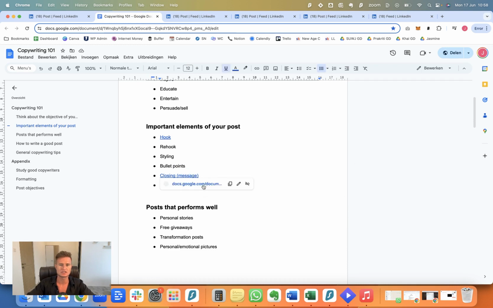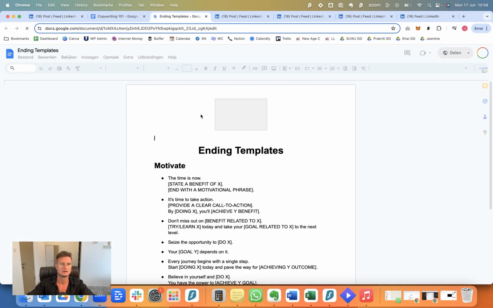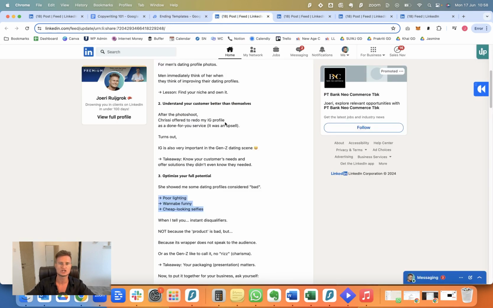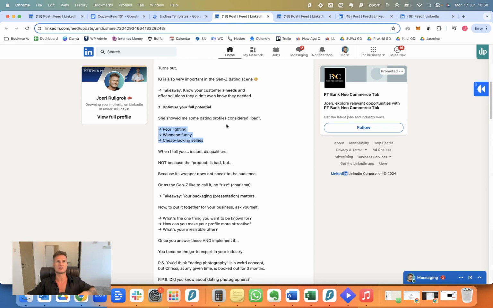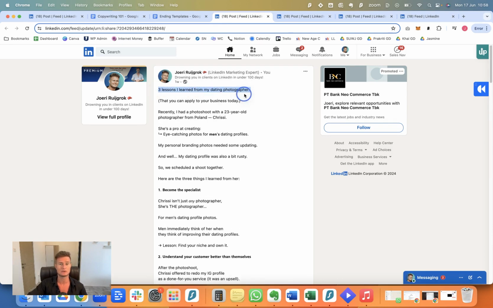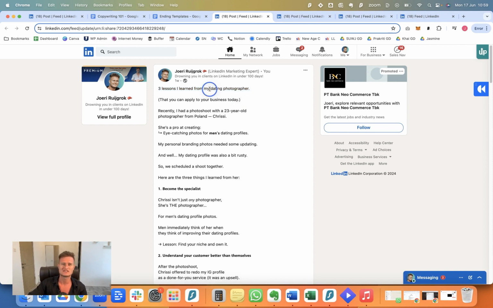Your closing message. Here I have a template for how you want to end your post, because in most of the posts that you're telling, you want to bring your message across to people. Often what people do is they would read the 3 lessons that I learned from my dating photographer, right? This is a curiosity-triggering hook where people go like, 3 lessons from you. Wait, what's a dating photographer, and what lessons have you learned from your dating photographer? What 3, right? So the brain wants to understand which 3 lessons they are.